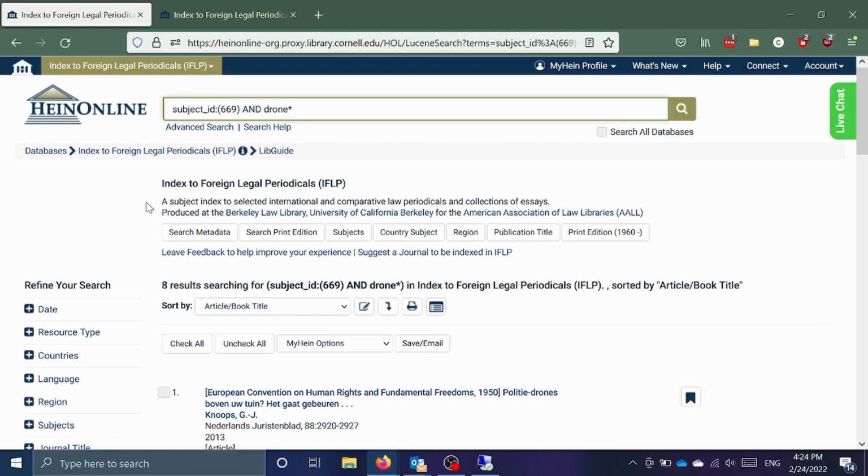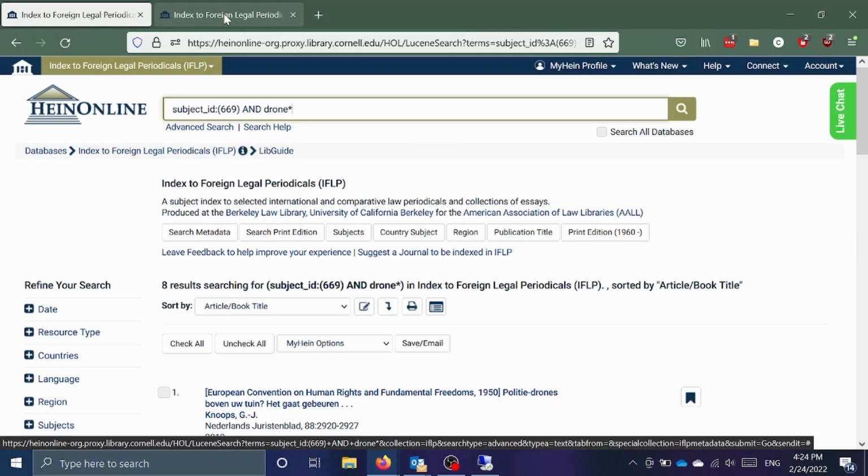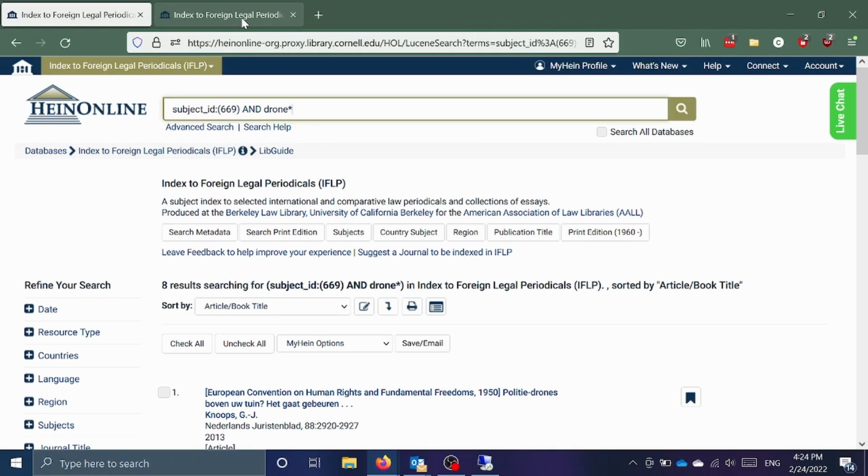Lastly, there's one final kind of subject search that you might want to know about when you're using the Index to Foreign Legal Periodicals. Next to subjects, you'll see there's this tab for country subject, and that's a way to narrow your results by a certain country or even just a region. To do that, I'm first going to open this same page in a new tab. I copied the URL into a new tab because I don't want to lose my results that I was on before. So let's go to country subject.